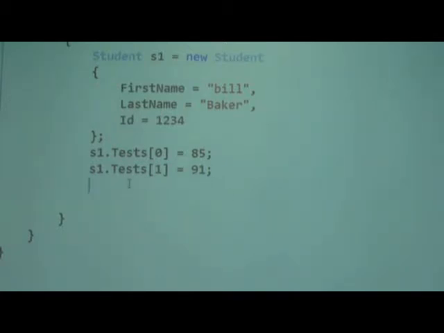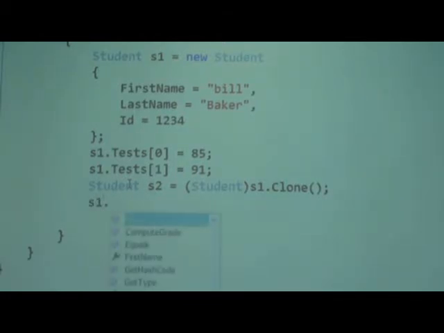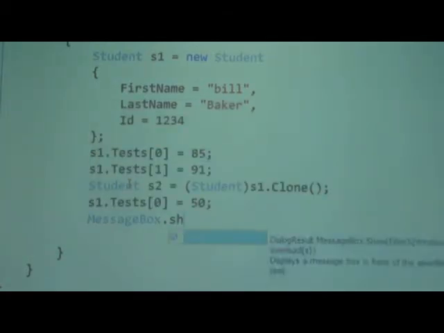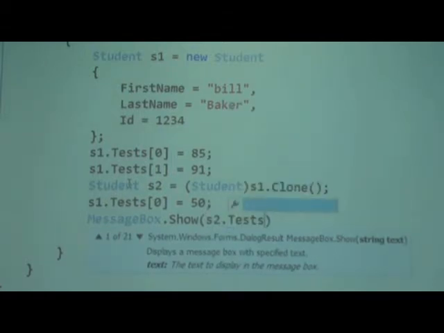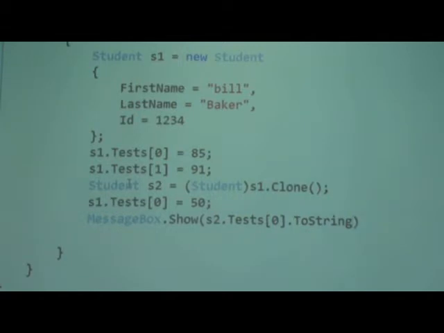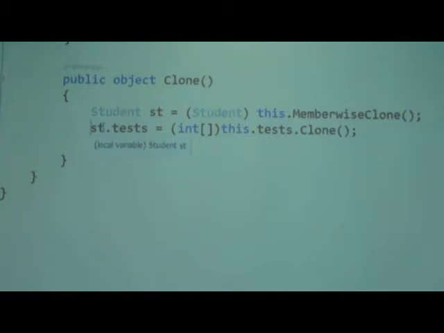Okay, and now student s2 equal to s1 dot clone. Okay, and now let me try to change s1 dot tests of 0 equal to 50, and try to print out message box dot show s2 dot tests of 0 dot toString. Okay, and before I test it, let me go to the student class and comment this out. So now it's totally shallow copy, right?